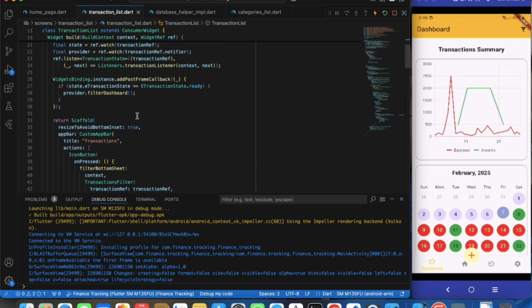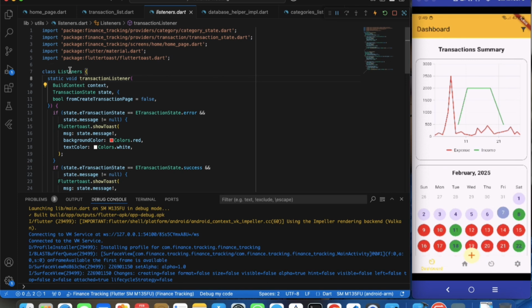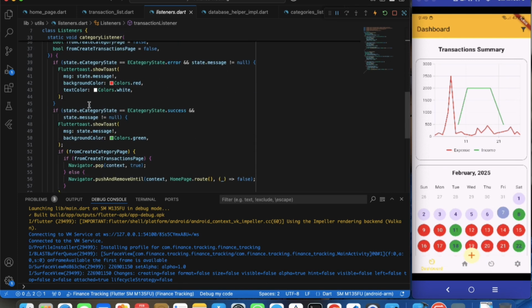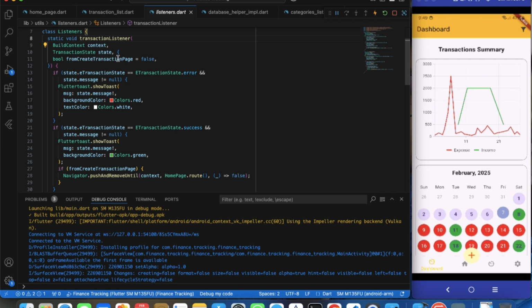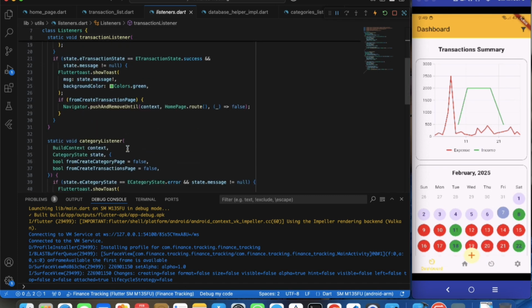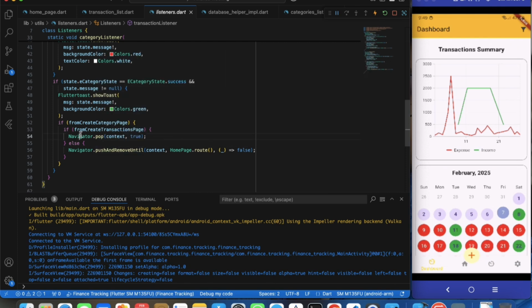Okay, and also I have created a separate class for our listeners. See, I have created listeners and created a static function for them. If we want, like for create, we should have a different one. So I have added a boolean, and based on that I am handling it here. For category we have two conditions here, so I have added that also.